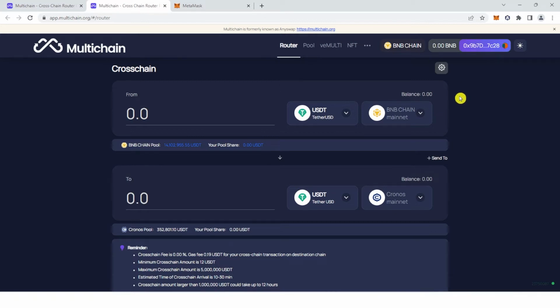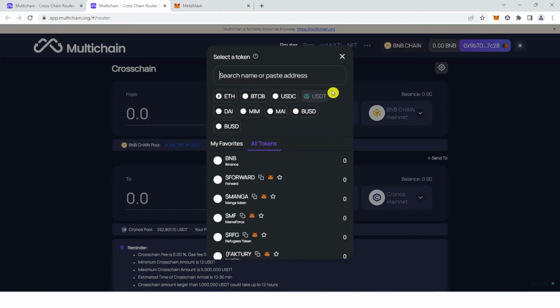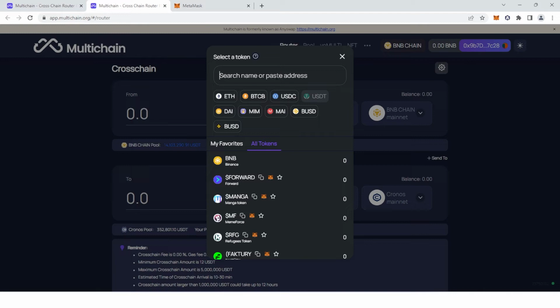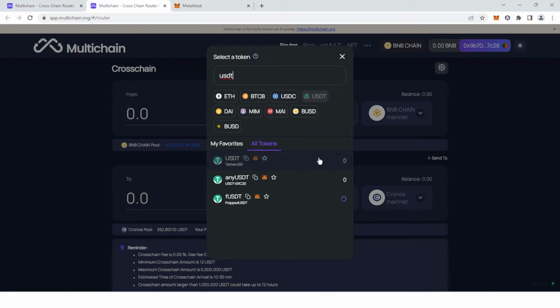Now, the third step is to choose what network you're going to use to receive your token and what token you're going to use to bridge from BNB to Cronos. Now, you don't need to change this because we are already using BNB chain in our Metamask. And as for the token, click here and you can see a lot of tokens here. You can just search your token or just paste the address. Now, I want to choose USDT as my token. Then I will just click it here.